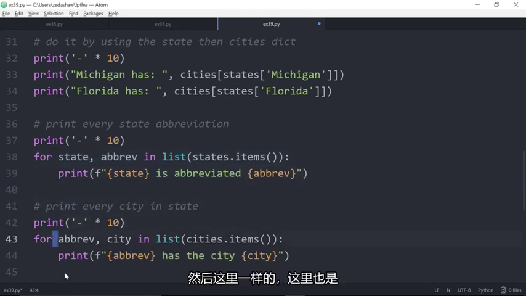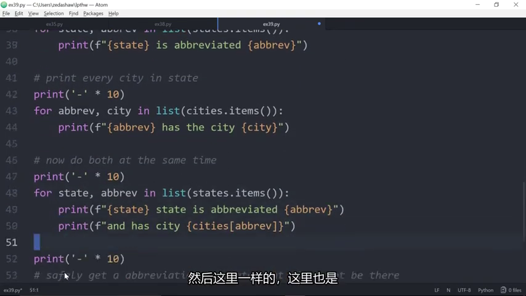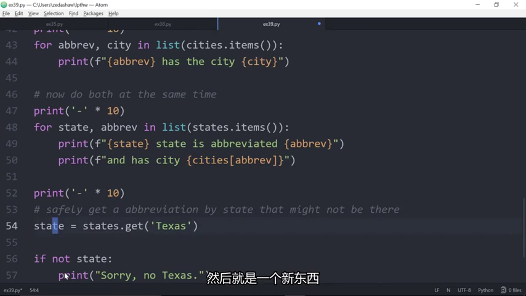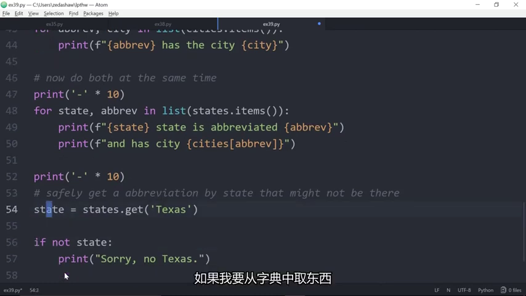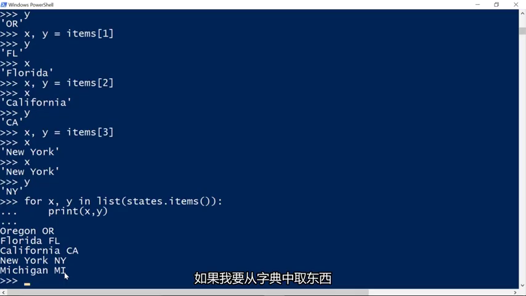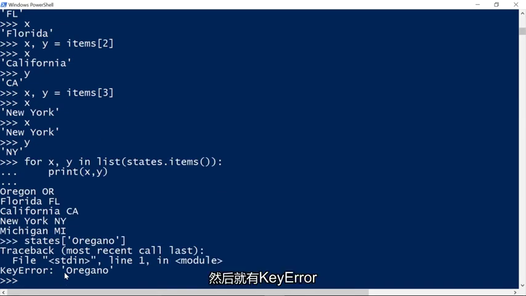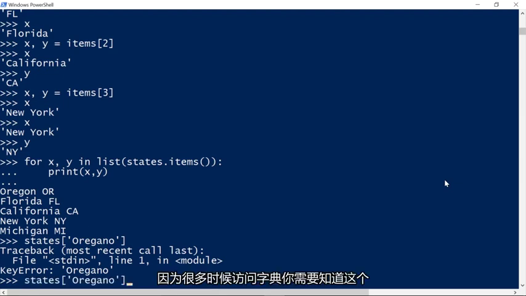Okay. Then we do the exact same thing there, and we do it one more time there, and then we come to a new thing. So if I try to get something out of a list, out of a dictionary that doesn't exist, let's say I'm going to do Oregon exists, right? But let's say I'm going to do oregano on accident. I get a key error. Okay, the key error is useful because a lot of times when you access a dict, you don't want that.